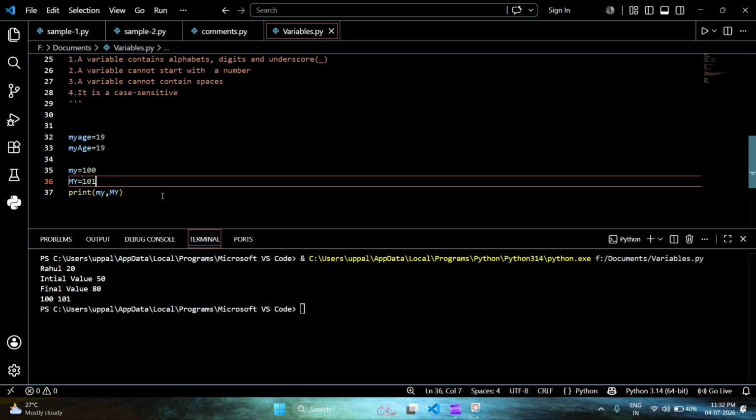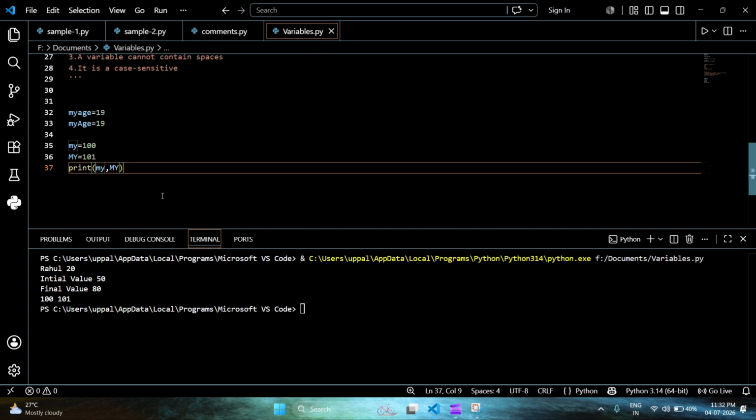Now I will give some examples. Identify whether it is a variable or not, and share in the comment section, guys. I hope you will share that one.